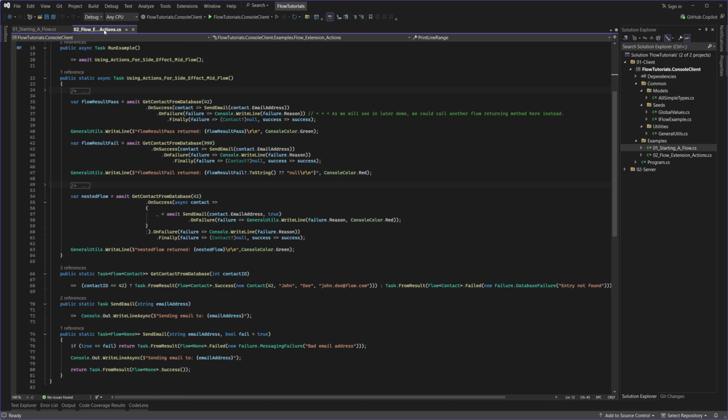We use a lambda to say, take the contact returned from the database and pass that email address into the sendEmail method. Since this overload is for side effect actions, we don't expect a result, and it won't change the current flow. So even if sendEmail fails internally, that failure won't affect the flow. The original result continues unchanged. Don't fret about methods that throw exceptions, we will cover them later in the series.